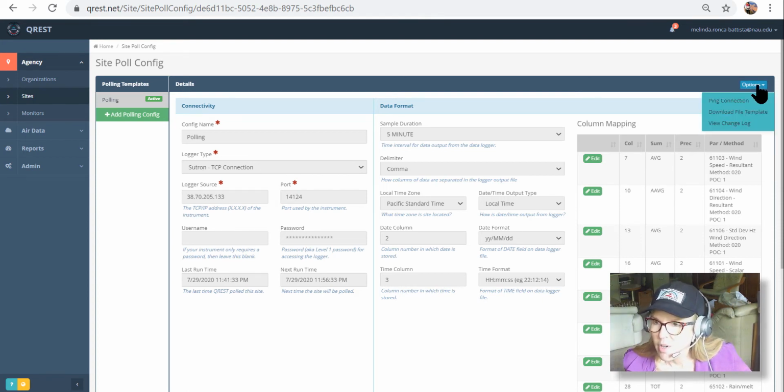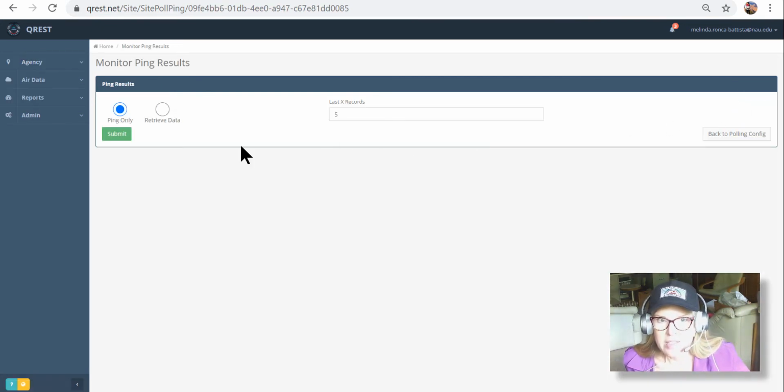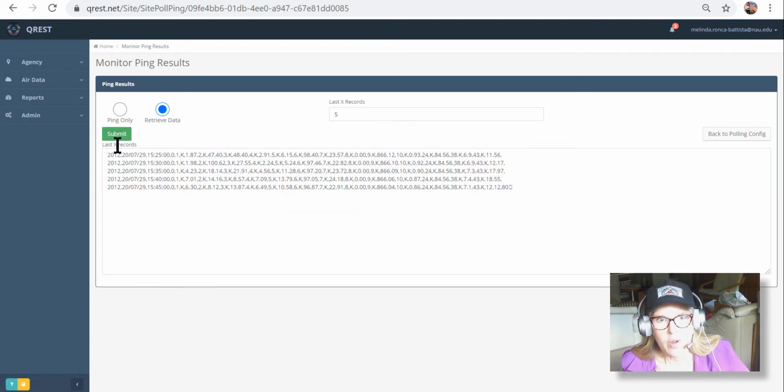There's this tiny button over here that has options on it, and you can ping the connection, and this allows you to ping her data logger just to say, hello, are we connecting? But also, super cool and useful, you can retrieve data. You can retrieve the last several hundred records, and that's super useful to figure out which column is which parameter. So let's do that now, and you can see that communicated pretty quickly. So this is the data that's coming off of her data logger, and it's sort of hard, I mean obviously date, time, but what is what?